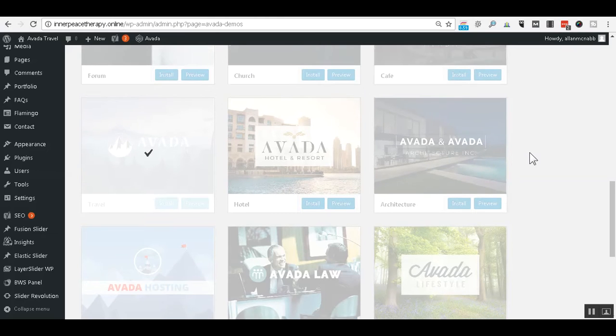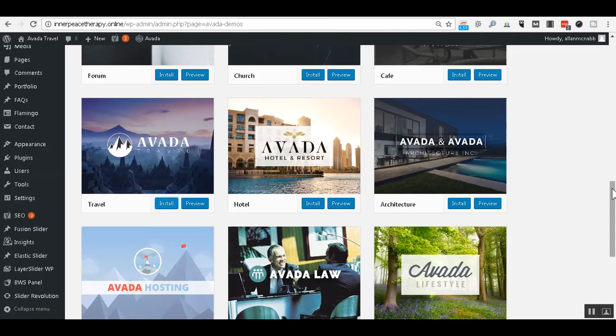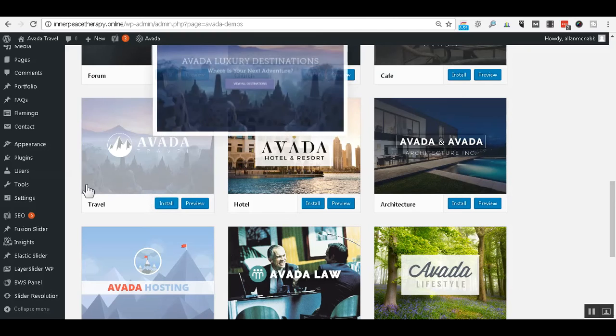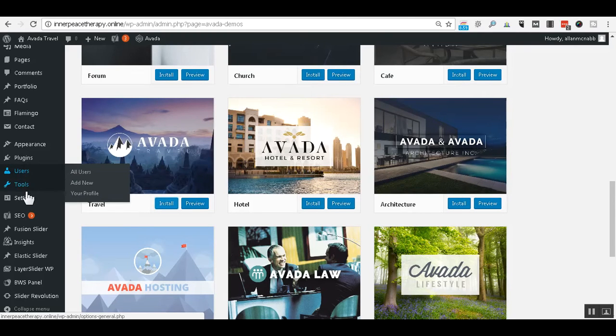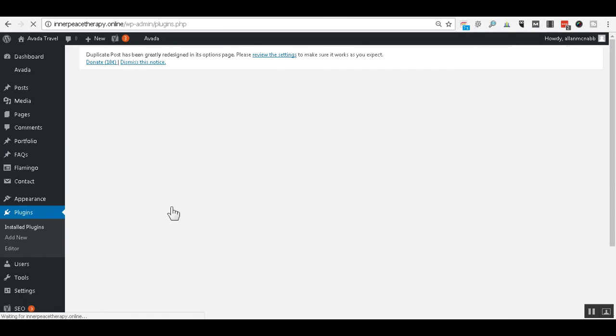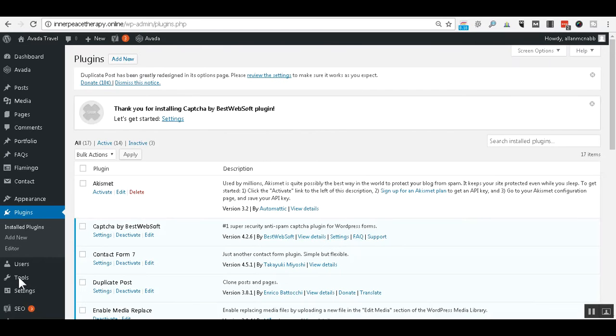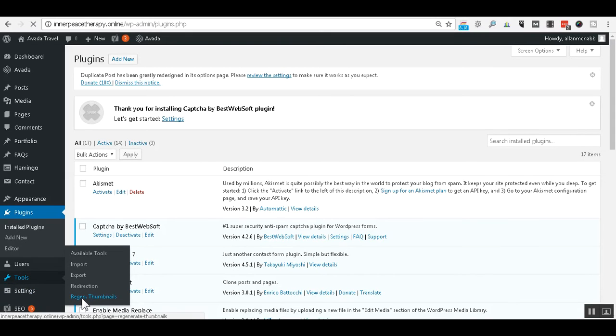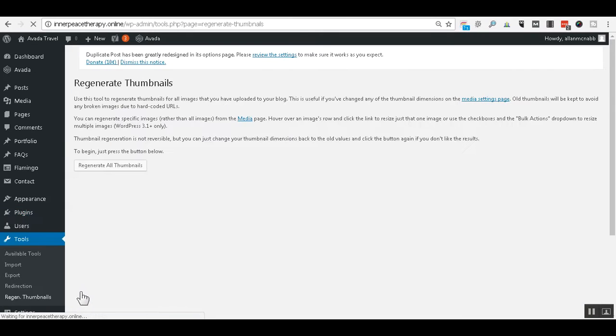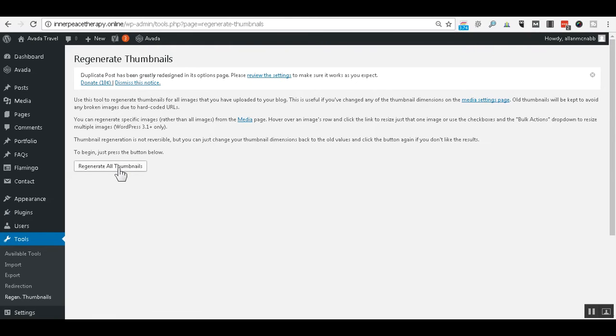And the next thing we're going to do, anytime you install an Avada demo, we need to go and regenerate the thumbnails. So we're going to come down over here to plugins, click on that. Oh, excuse me, wrong thing. Sorry about that. We need to go down to Tools. And to Regen Thumbnails. Alright, so I'm just going to click here to regenerate thumbnails. It'll take just a moment to do that.